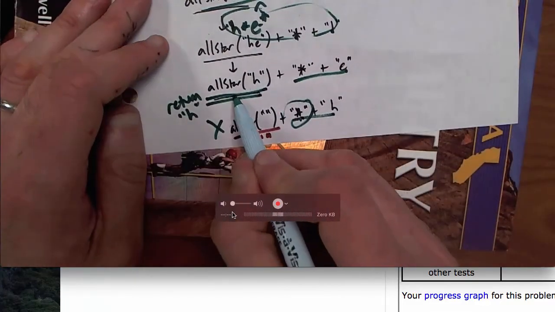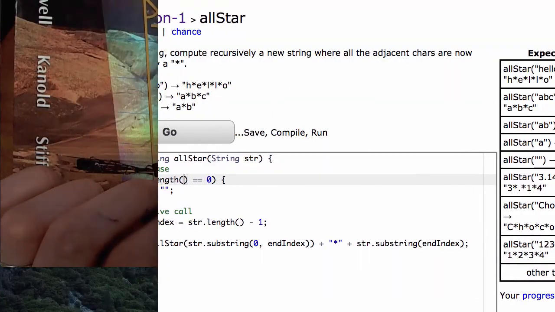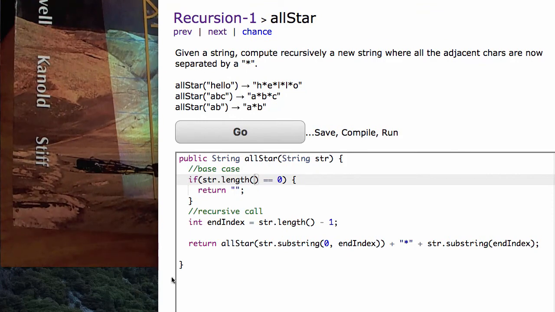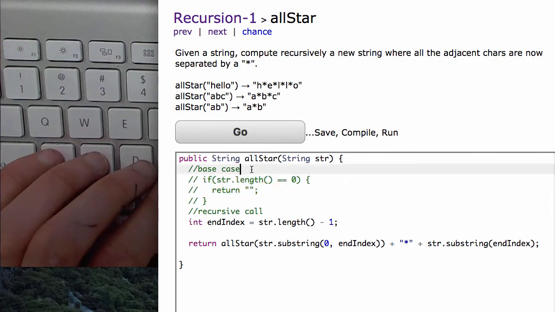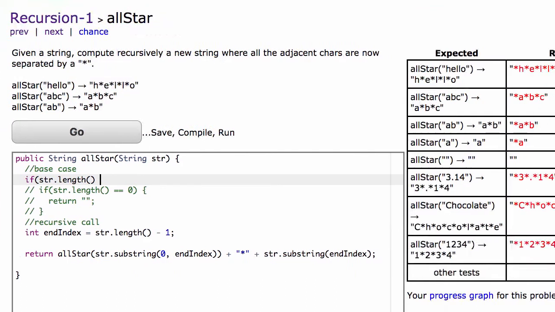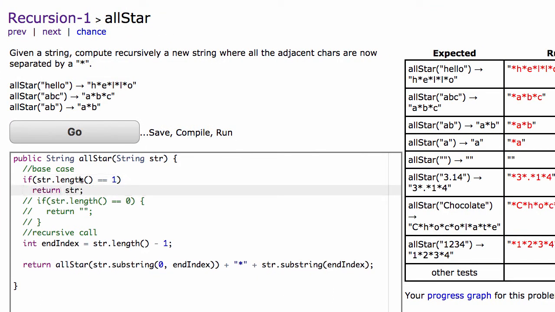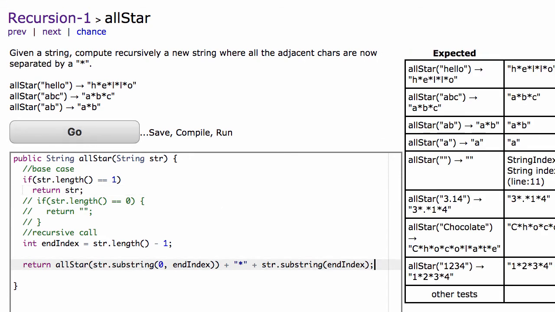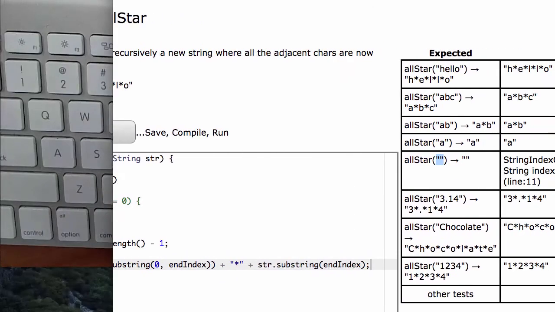Okay, so let's add a base case when the length is 1. Let's just return whatever this is with no star. Let's just return str. Okay, so if we do that, let's change it to if str.length equals 1, return str. Just return that H. And what we see is that almost works. Almost, except now, if I pass in the blank one, it doesn't handle it, right? Our base case doesn't handle it.